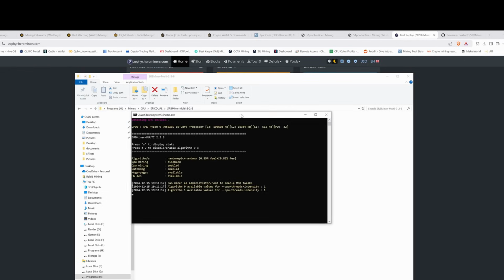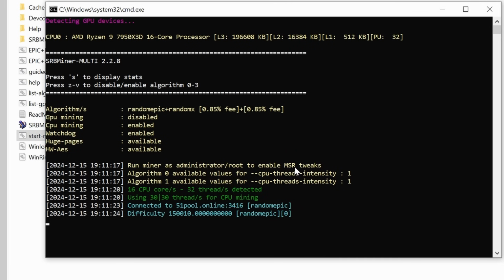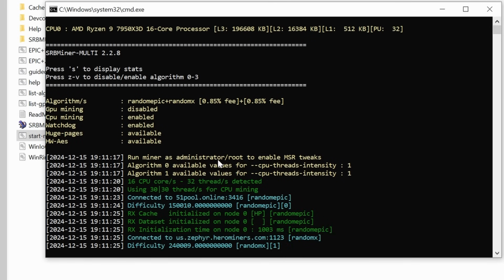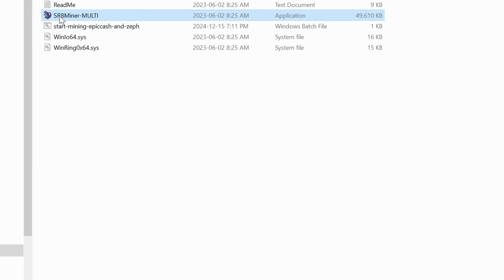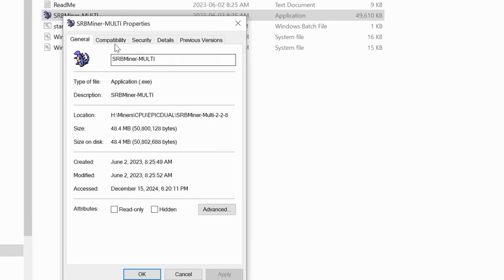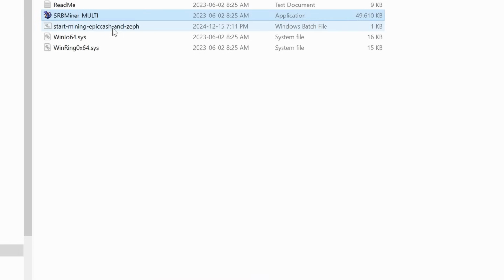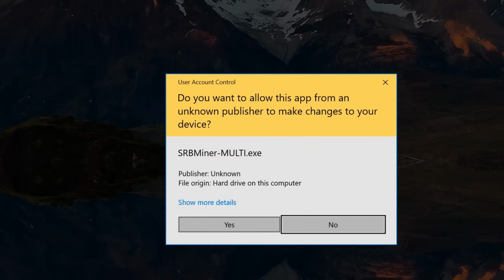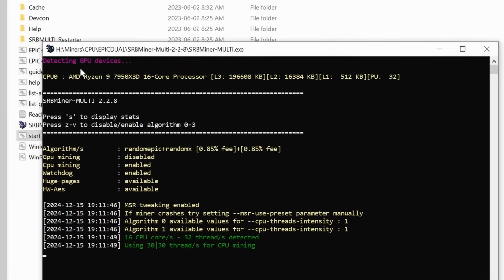So now that we have this happening, we can see that is now firing up. Now it is saying run miner with administrator root and enable MSR tweaks. That obviously didn't happen because it didn't ask for permission. So if you want to do that, which is recommended to do, just simply go to srbminer here, right click, go to properties, compatibility, and run this program as an administrator. Apply that, hit OK, run that bat file again, and now it's going to ask for administrative purposes. Close the background window, keep the miner window going.